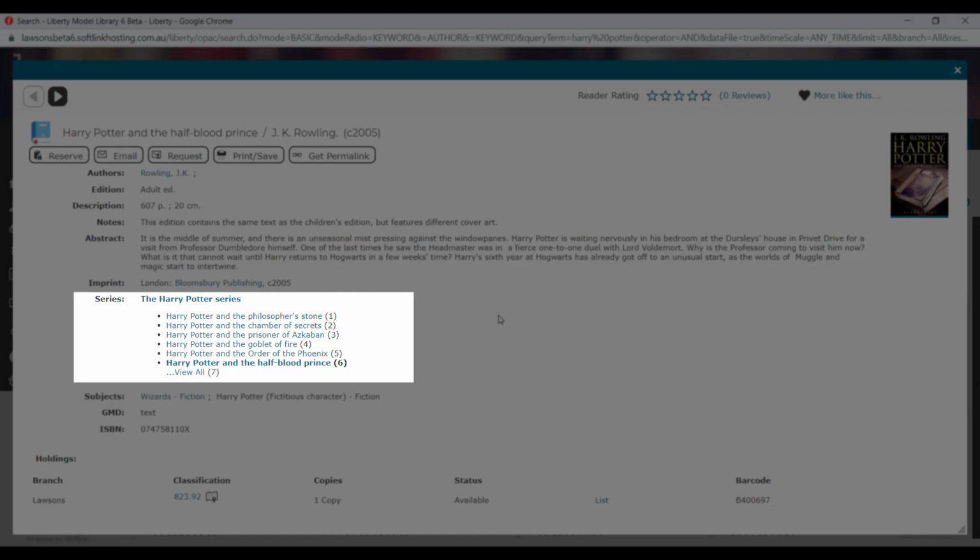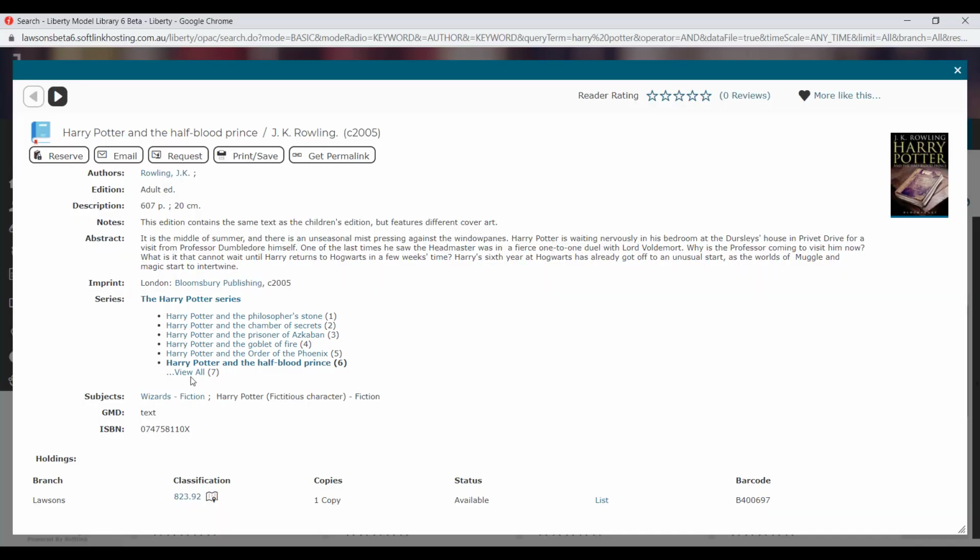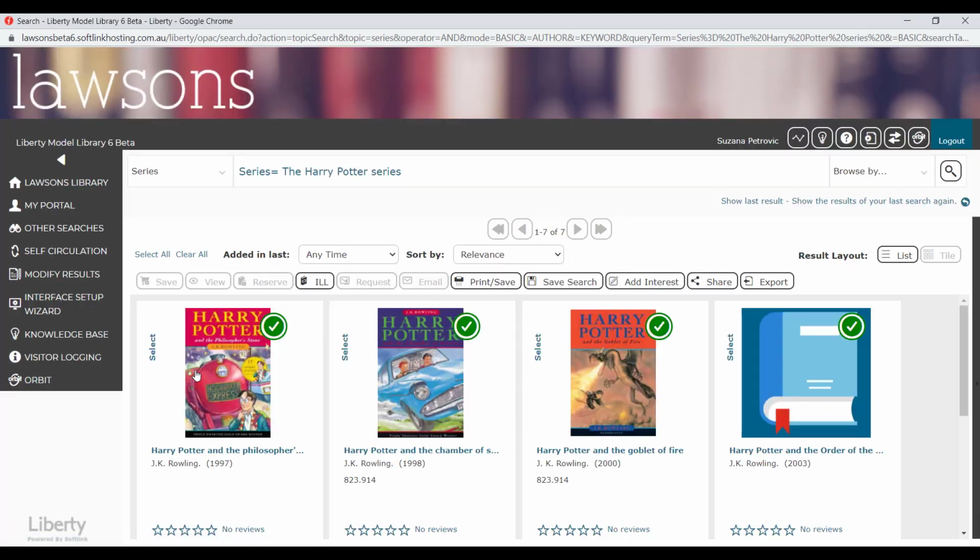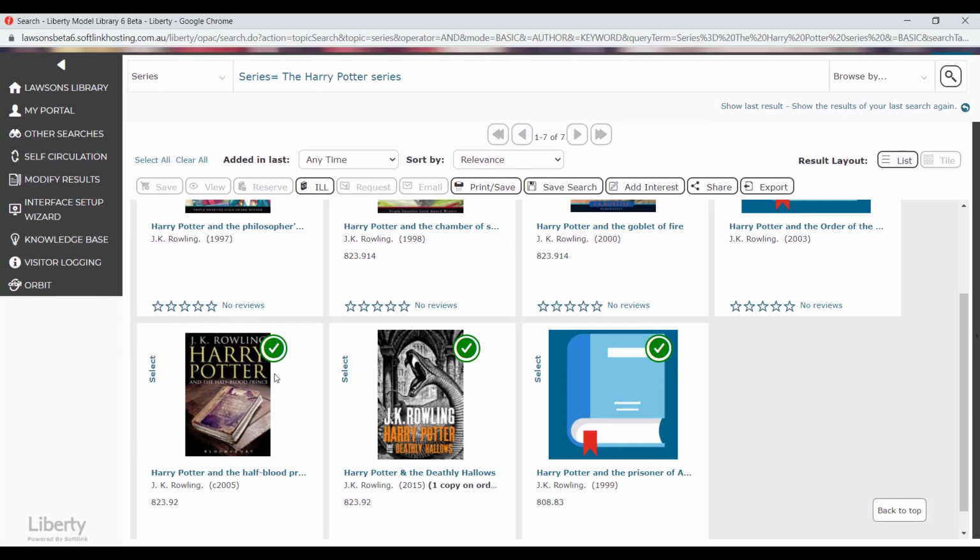So when I set these series up, I nominated which resource came first, second, or third, and so on. The resource that I've selected appears in bold. You can see the resources that appear before it and after it. Now the series list is truncated, so if there are more items to view, you have the option to view them all. Once you click on View All, they'll return in the results like this.